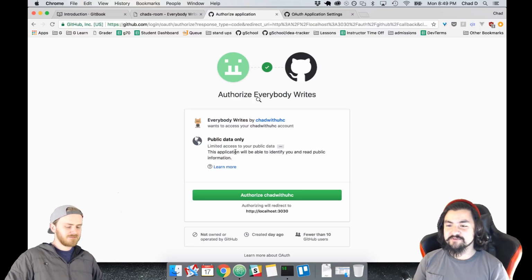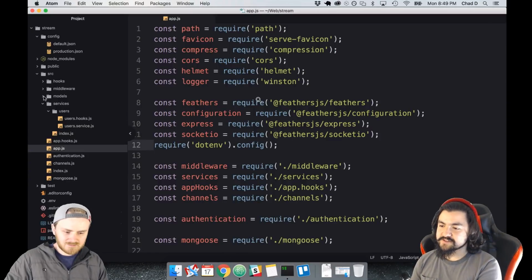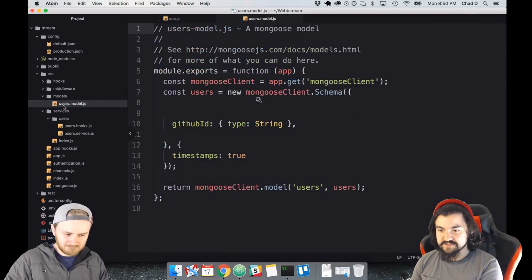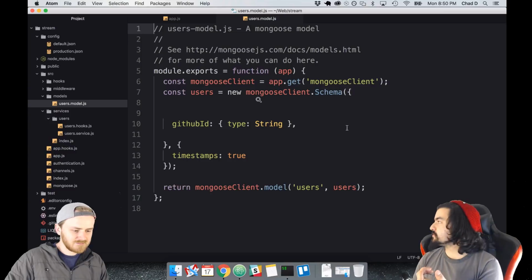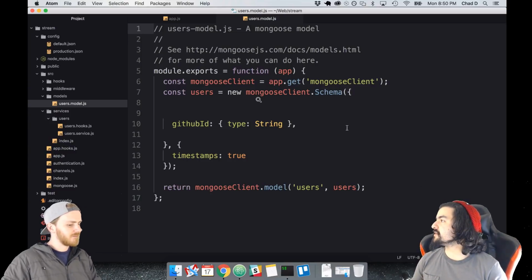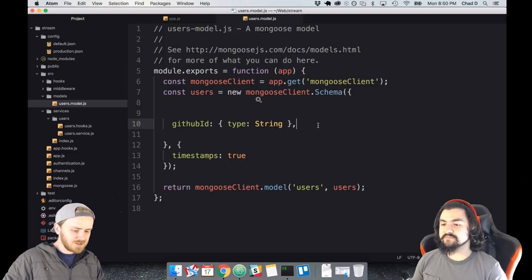Let's go to the code real quick. I want to show the models that Feathers generates. If you go into models, it would have created a users model. By default, this has a GitHub ID. I think we want to bring in the GitHub display name too, right? We can do that with hooks. Yeah, so we'll create a hook that also brings that in.